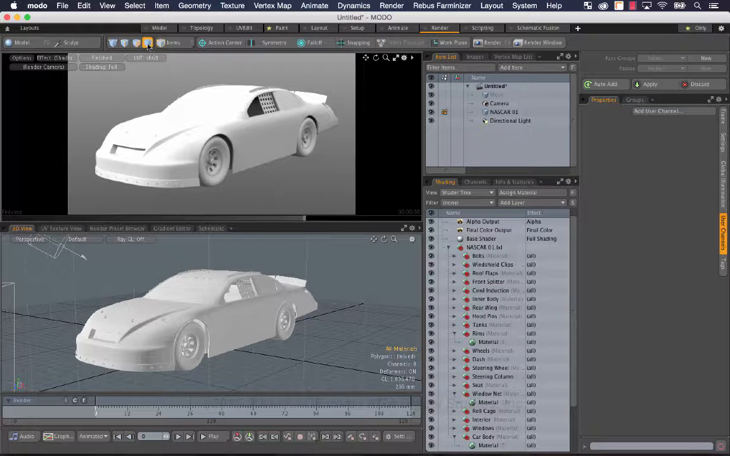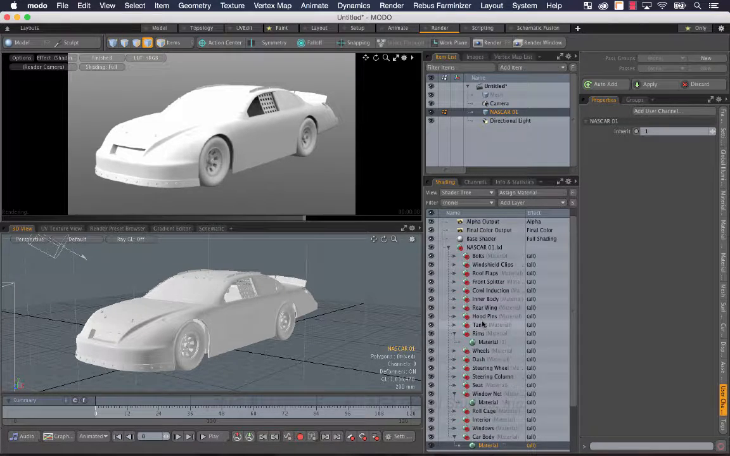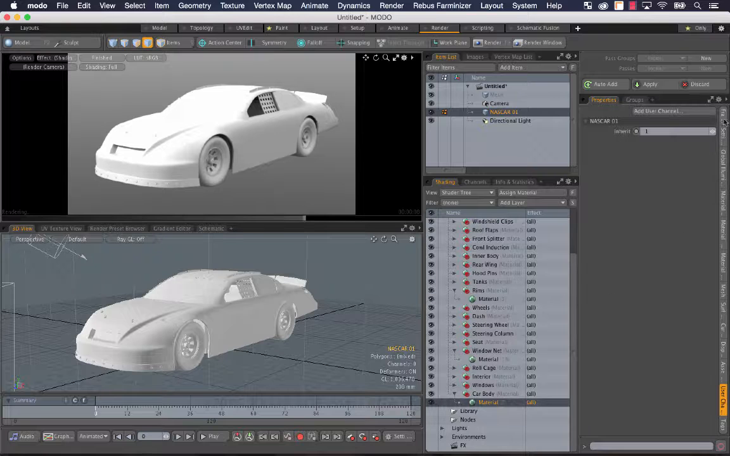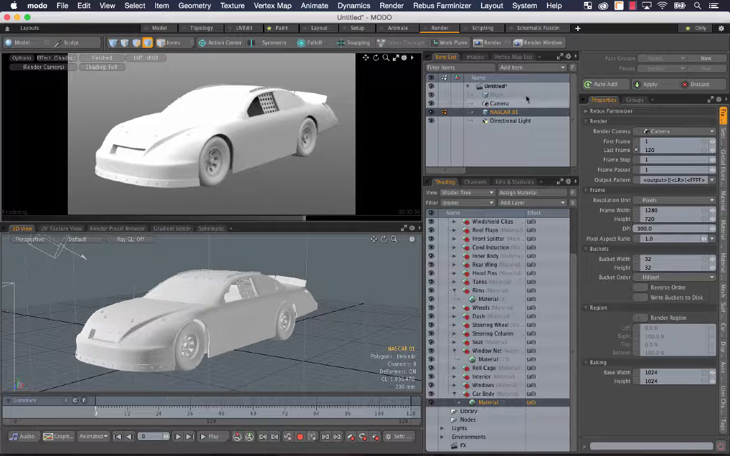So in the material selection mode, click on the material, goes to car body, and then over here, let's go ahead and make sure, every once in a while you get extra tabs over here.